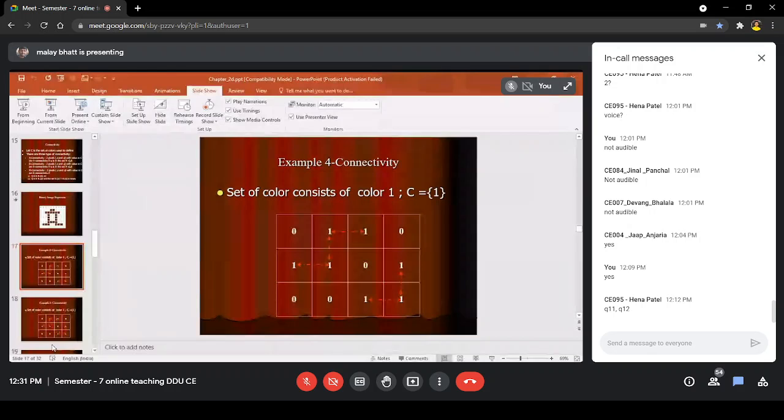So is this 4 connectivity clear? Yes. So basically there are 2 regions if you go for a 4 connectivity in this image with color equal to 1. Is this clear for connectivity? Yes. Any doubt in this?